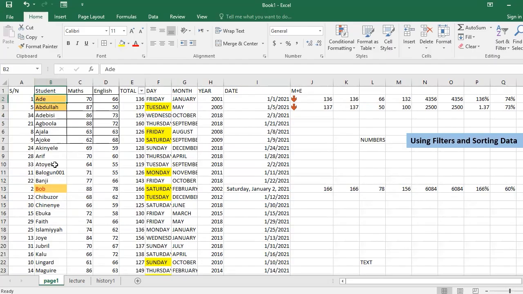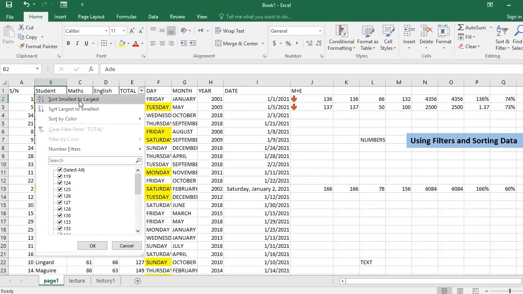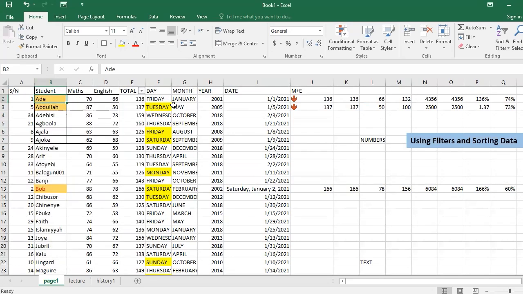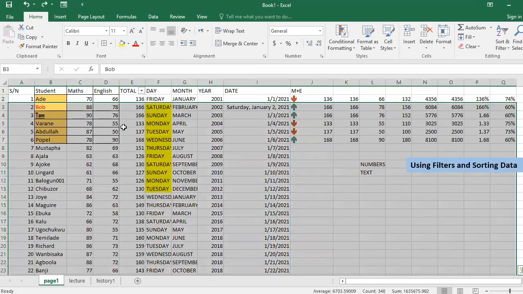You see that in sorting, it is still going to include others, but in filtering, it's going to remove all those criteria that are not included, except if you are filtering by sorting as well. You know, the sorting option is also in the filter pane. So that is the difference between sorting and filtering in Microsoft Excel.